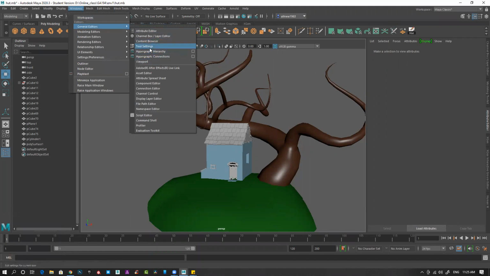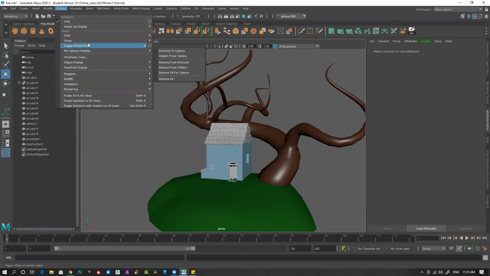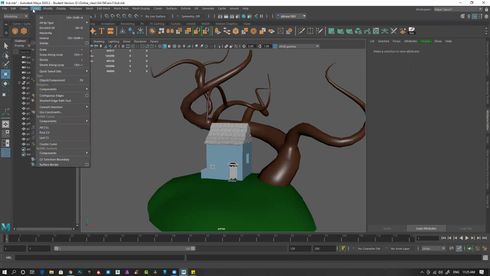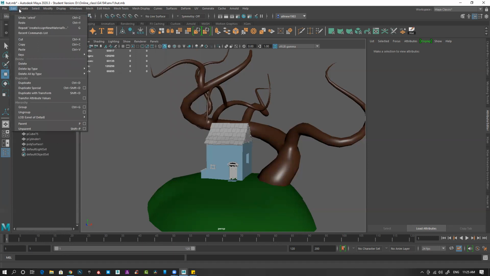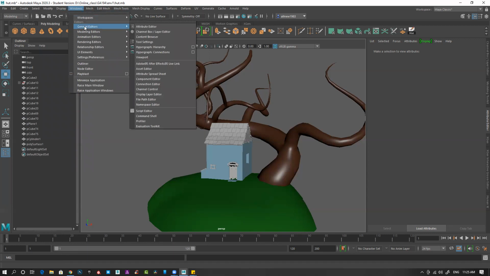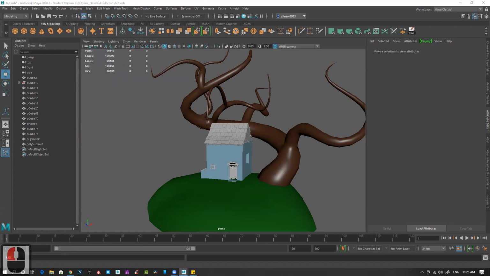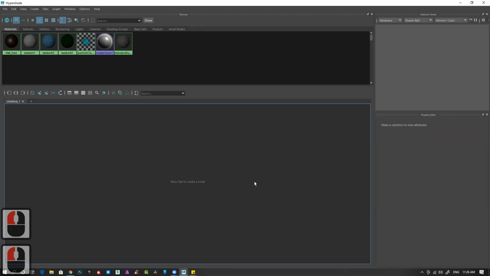This is my Hypershade. They change all the options. It should be here only. Oh, now they moved it to Rendering Editor, Hypershade, or simply click this orb. You can see this is here. If you open a window, this is basically the material editor. Hypershade is basically the material editor of Maya.